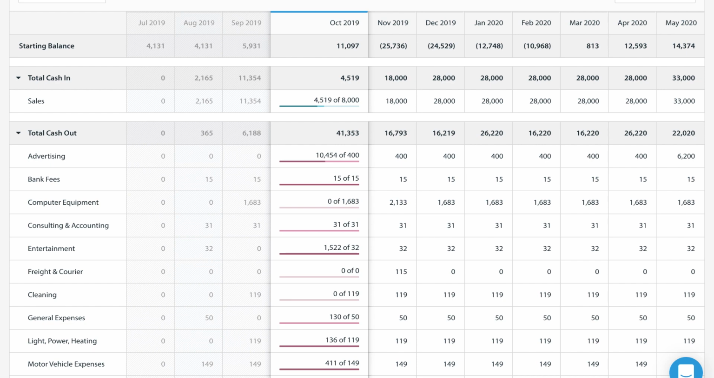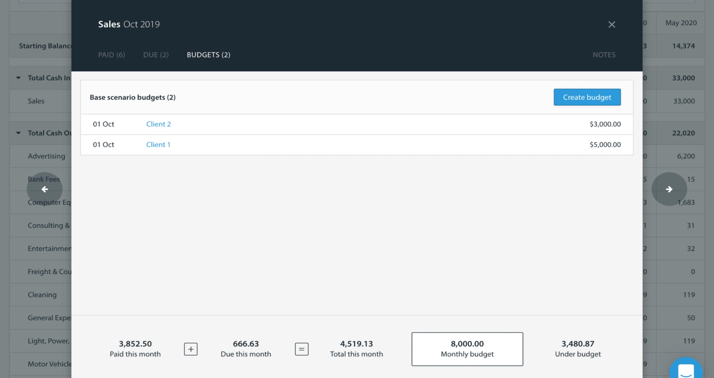There are two ways to forecast in Float. Firstly, if you have several individual cash budgets to enter into one month, you can do that by clicking into the cell. I'll show you our sales this month. You can see I have several cash budgets entered in. These are all for the dates that I expect this cash to be received. So let's add another one to show you how it works.